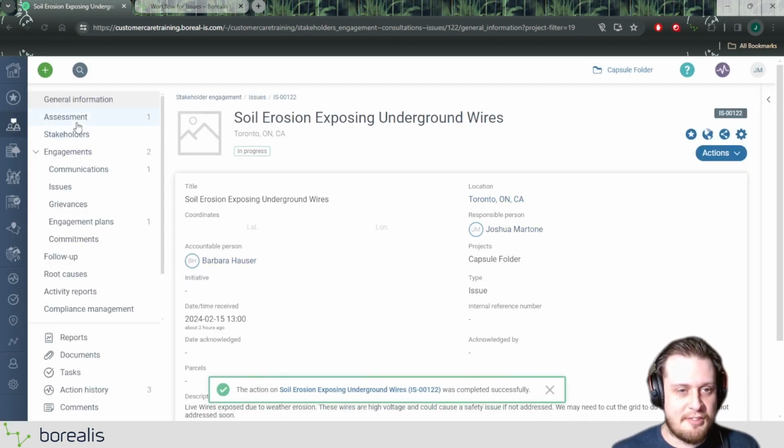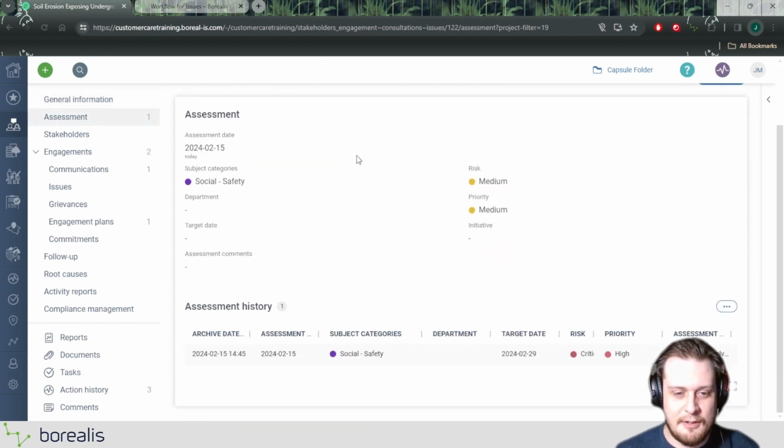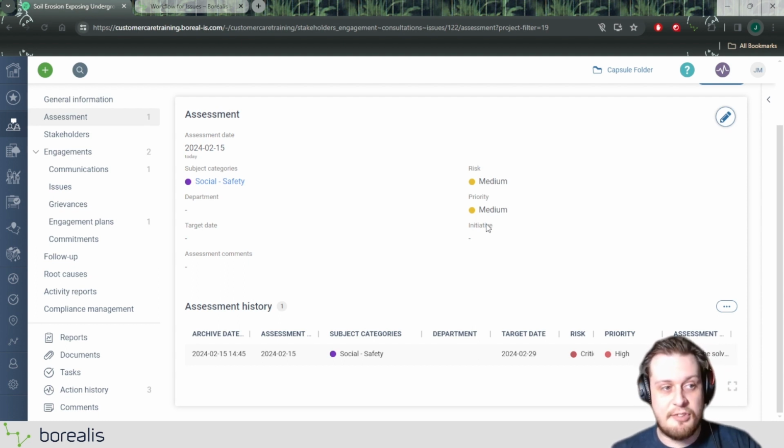Now, when we reassess it, we can go back to our assessment, and you'll see that our old one was stored, and the one that we just did is now present and upfront. This is a good way to show the history of how maybe the risk or the priority was downgraded due to some of the efforts that you took to solve this issue.